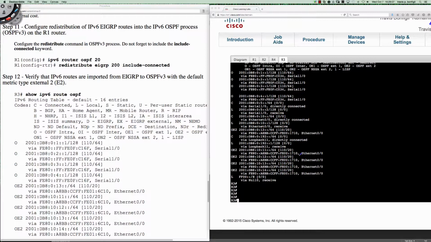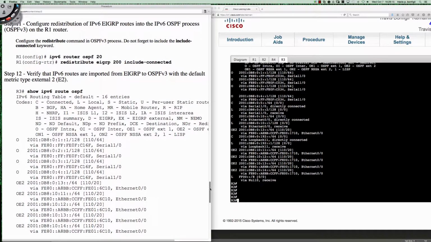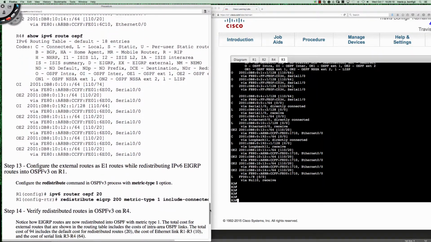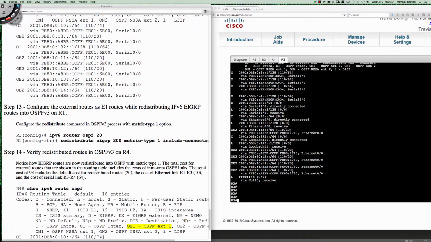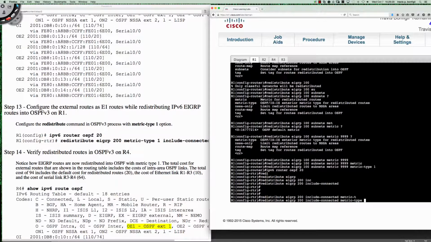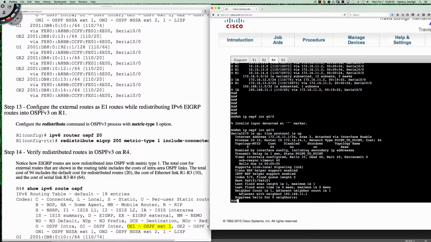All right, so let's go ahead and clear the screen here. Whoops. I apologize there. Let me slide this back up. All right, so we've already taken a look at the show IPv6 routes. Let's change the metric type so that we can see that the cost is added in. I'm not going to change the metric, but I will change the metric type. And we'll say type 1. Come back over. We'll come all the way to router 4 this time. Show IPv6 route OSPF.